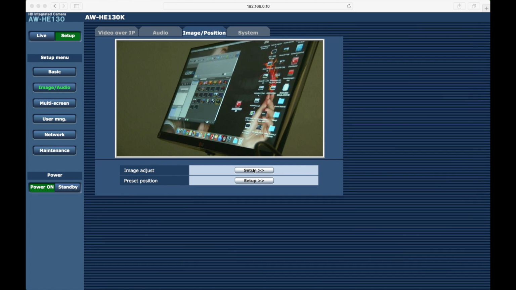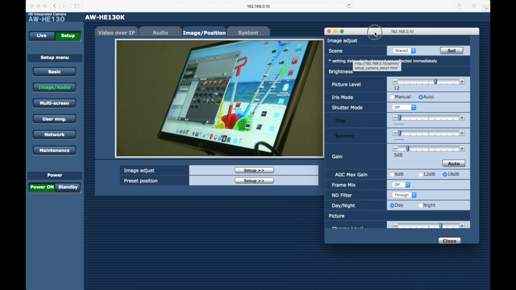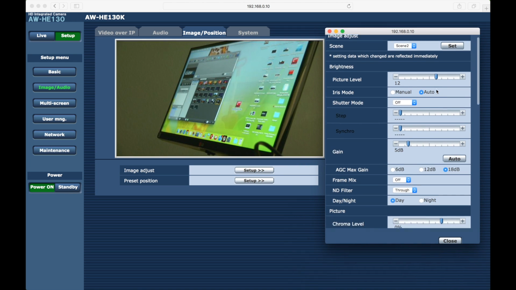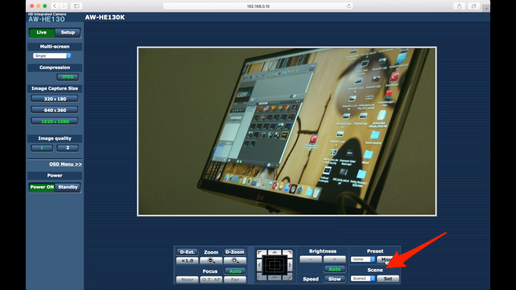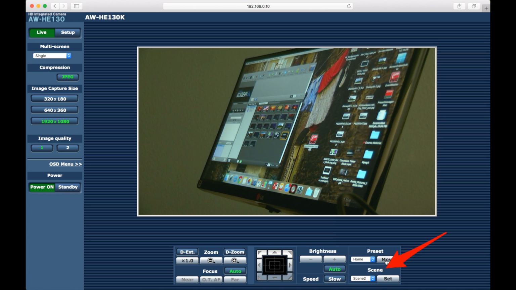In that same section of the Setup menu where we set up preset positions, you can also set up scene files. If you click on Setup next to Image Adjust, it brings up a pop-up window which allows you to change the color settings of the camera. RGB gain, offset, and auto white and auto black balance are available in this menu. And again, these scene files can be accessed from the Live section in the Control section at the bottom of the screen.